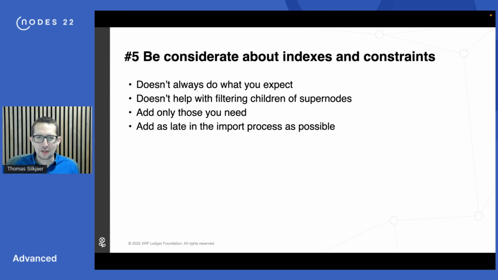Indexes and constraints will both affect startup and warm-up time, memory consumption, and how long it takes to insert new data. And especially because of the added write workload, if you are establishing a new database, only add the indexes you definitely need early and wait with the rest until you're done importing.